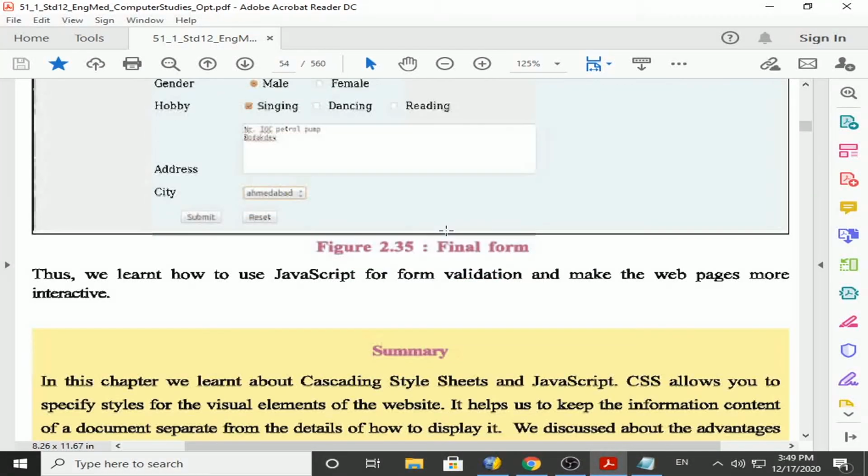So we learned how to use JavaScript for form validation and make web pages more interactive. So this is what we have to learn in chapter 2. Now in the next lecture we will start the new lesson. Here our chapter number 2 is over.